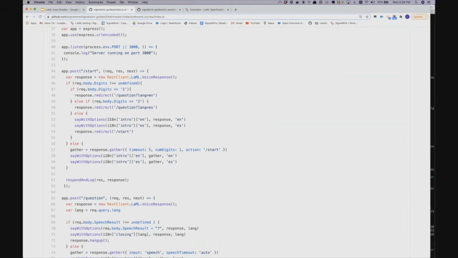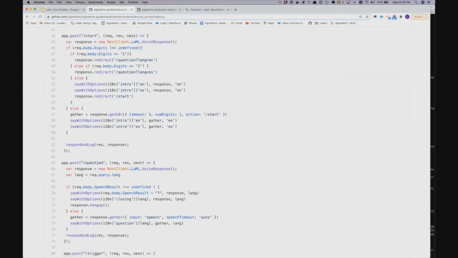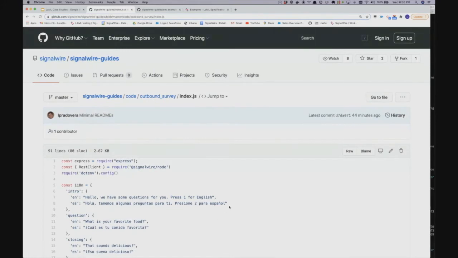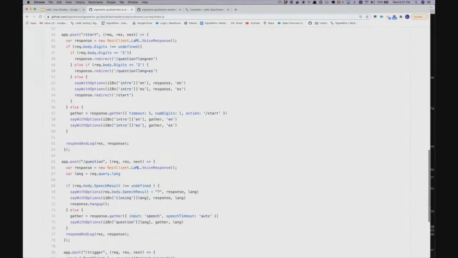You could optionally say something here if you think something is warranted, like say, sorry, I did not understand. We repeat the intro and redirect them to the start, effectively rolling over. Otherwise, we'll just prompt them with the gather, which asks them for a digit. In this case, we'll see we play them both because we don't really know if they speak English or Spanish right now. So we'll say, hello, we have some question from you. Press 1 for English, or hola, and I won't butcher this because I have respect for my Spanish friends. And I'll say, press 2 for Spanish. The result will be if we press 1 or 2, you get to question with the appropriate language set.